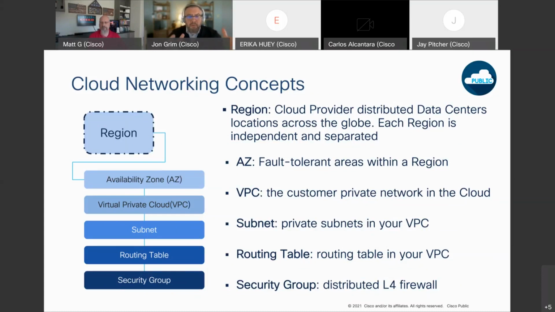Next, from a hierarchy perspective, this is us going from the outside and drilling in. Next is the availability zone. This is basically a fault-tolerant area within the region. So within, for example, Herndon, I have these different fault-tolerant areas where I can have another Cat 9800 in that region, and it would be protected in case there's a problem with the primary. The next is the virtual private cloud. This is basically your customer private network in the cloud. And when we go through the demo, you'll see you set up a supernet of IP addresses that you're going to use for your virtual compute in there.